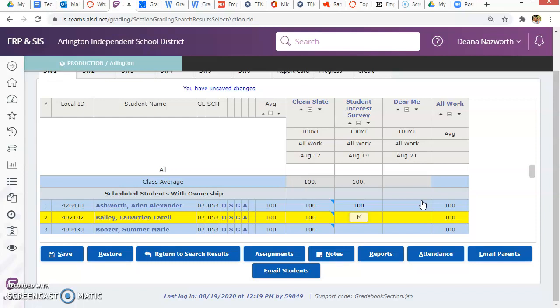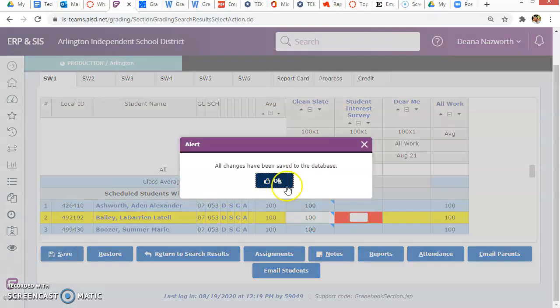One of the ones that automatically counts things to a 0 is an M. It stands for missing, so watch what happens to the average when I put it in. It lights up red and it changes the average. There are other codes, like ABS, that don't count against kids. It just sort of excuses them from the assignment. Like I said, I'll put that list of codes in the email with this video. And then always make sure that you save.